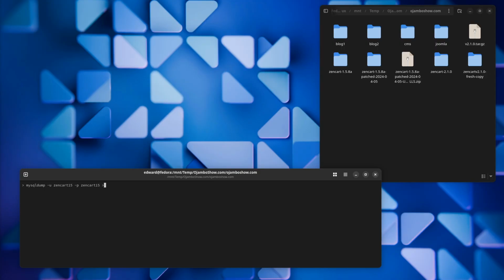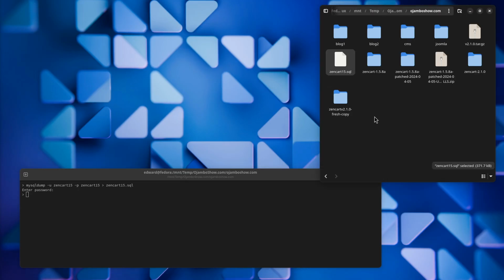Then we want to output to, I'll just say zencart15.sql. Okay, it's asking me for the password. Okay, so it's created this file. You can see the file size, it's about 0.3 megabytes. So we create a backup.